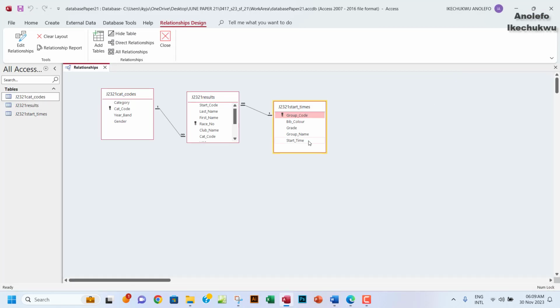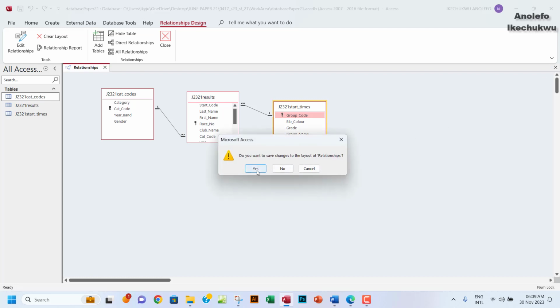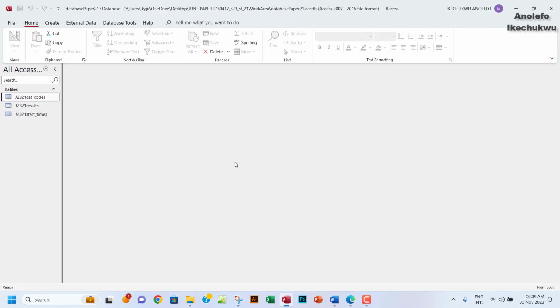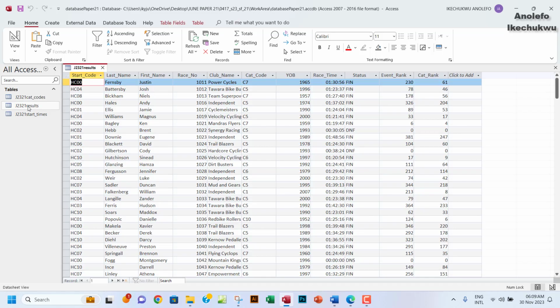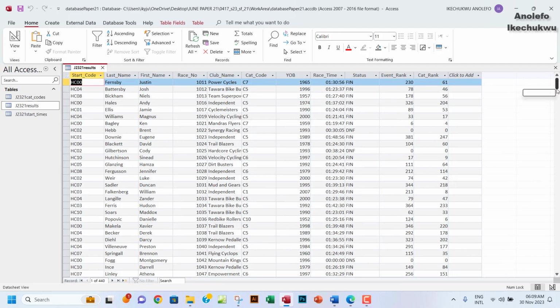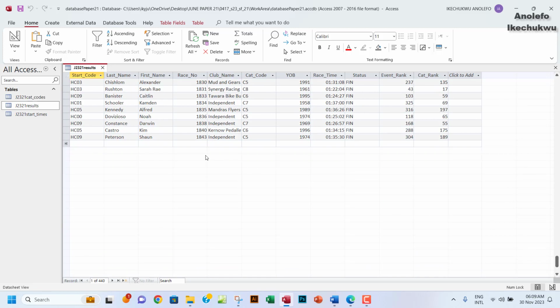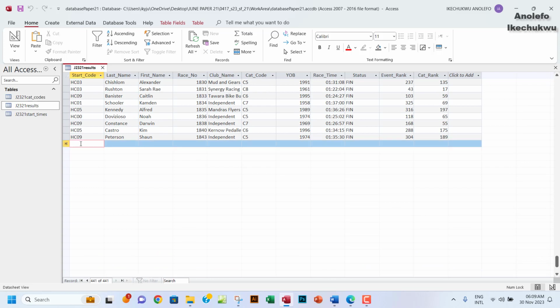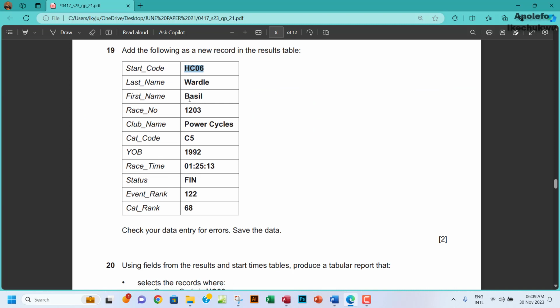So I'm going to close off all this, save my changes, yes, and then go to the results table. You want to go down to the last record here. Sorry, let me just go down again to the last record. So start code here. I want to paste. Let's copy everything from the question. And even if you're practicing, please make sure you copy right. Make sure you copy every text there.